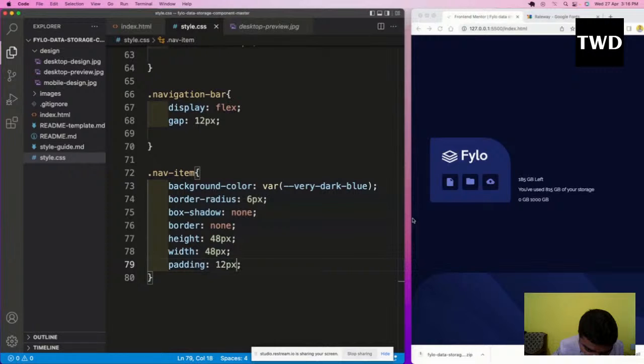Okay, now I will start checking the code once again before moving on to the next class. So nav item, fine. Background color is very dark blue, border radius is 6px, box shadow is none, border none, height 48px, width 48px, and padding is 12px. Okay, perfect.